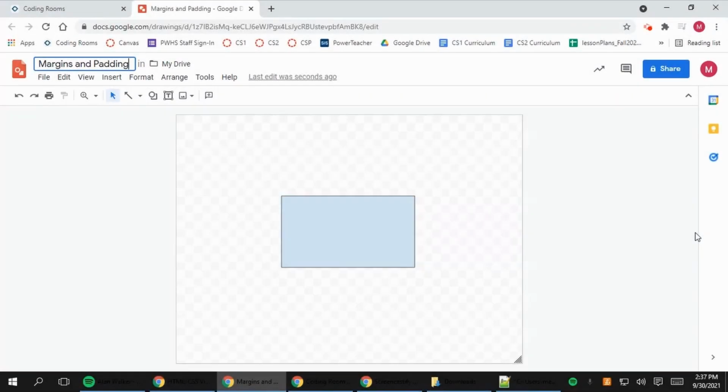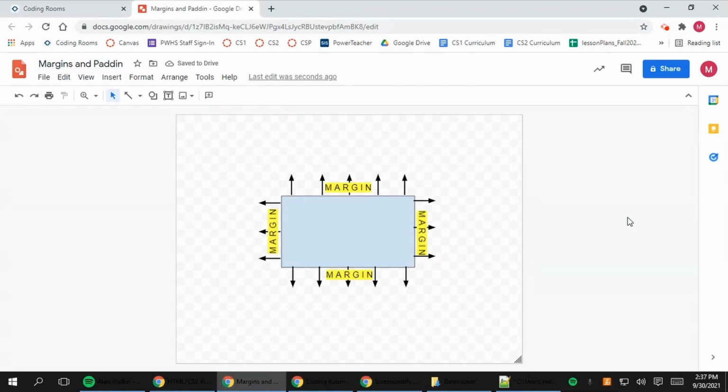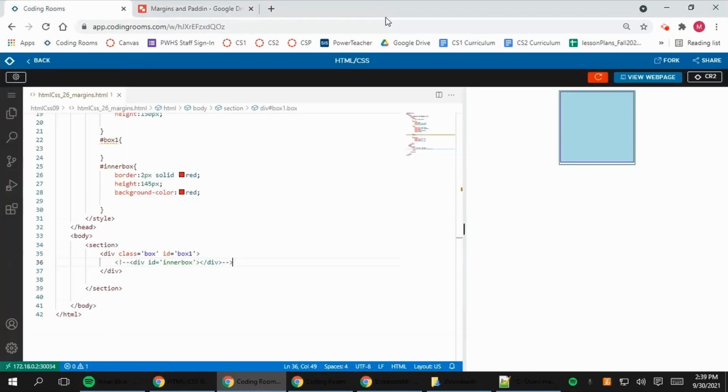This video will explain how to use margins and padding to create space both in and around elements. Margins are the space outside of an object, the space between that element and the elements around it. Padding is the space inside an object, the space between the edges of the element and the content inside of it. As seen in this example, we have a blue div with class box and ID box1.